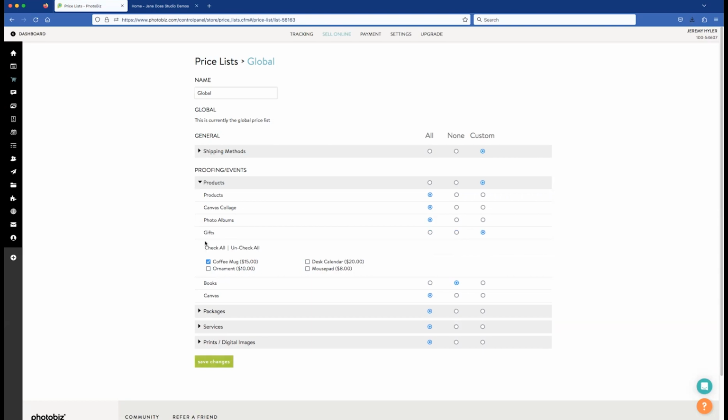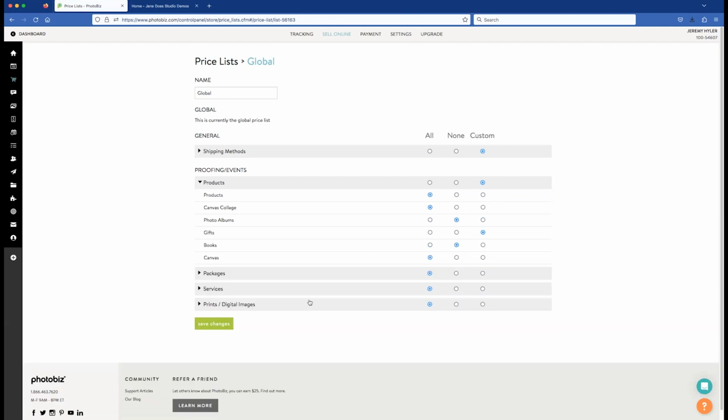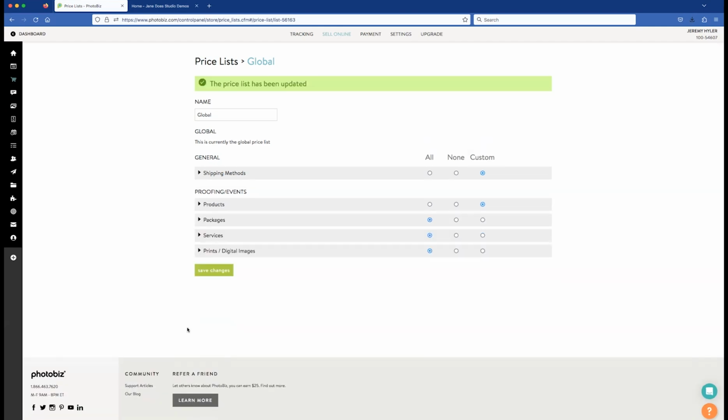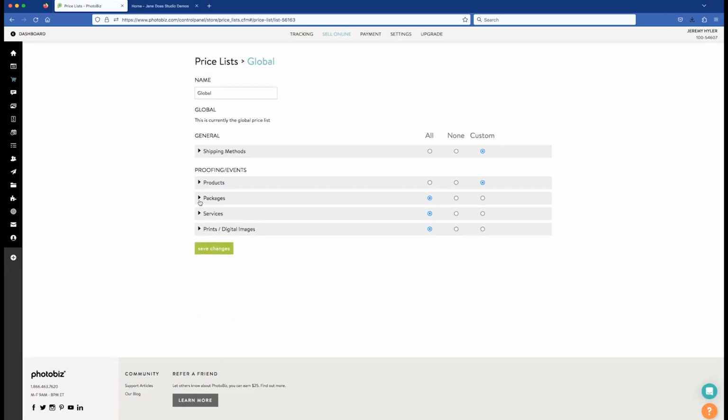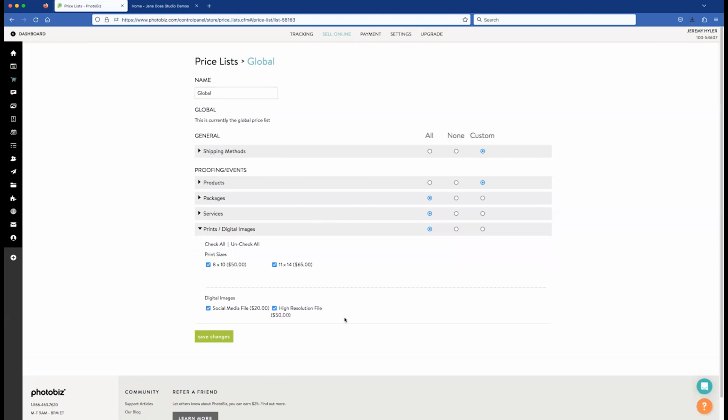Any changes you make in these, as you click around, once you've got them selected, you click Save Changes. And so the price list can be controlled here, like I said, shipping methods, products, packages, services, and then your digital prints and regular prints. So you can set up a price list to showcase whatever you want on here.